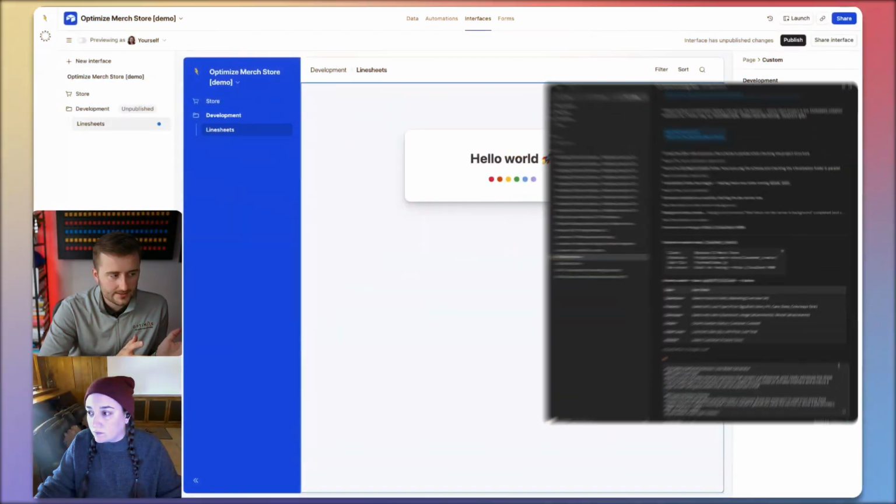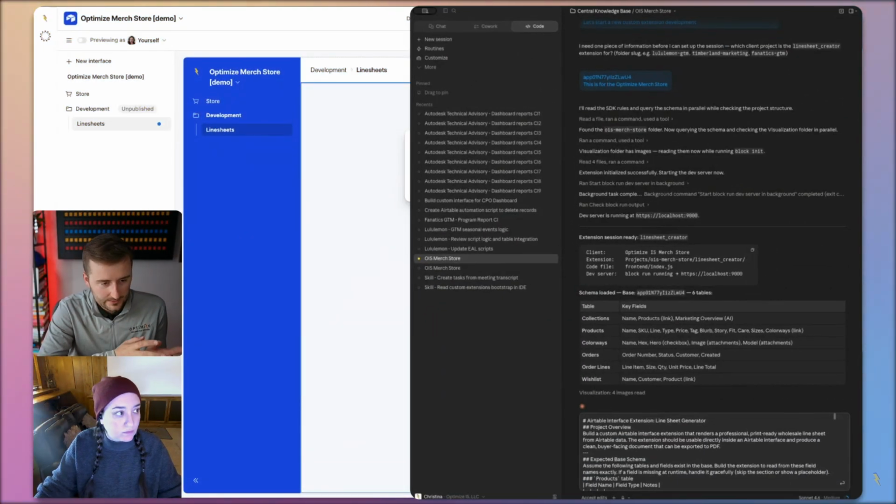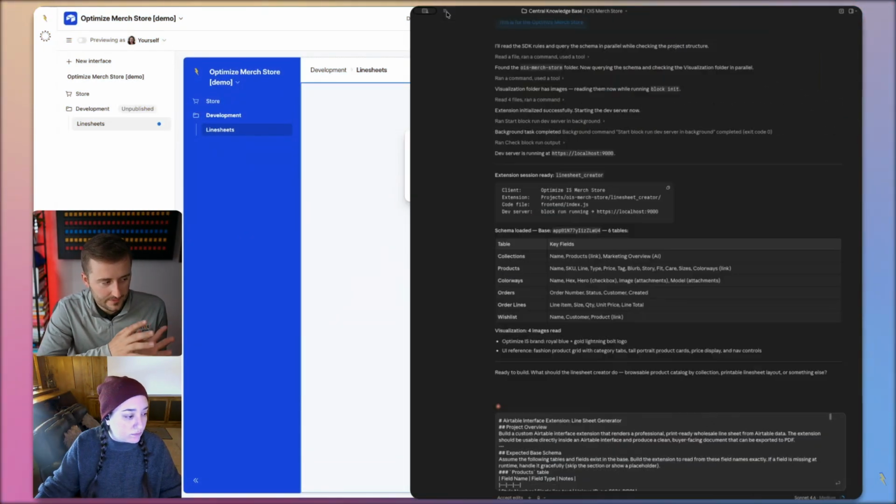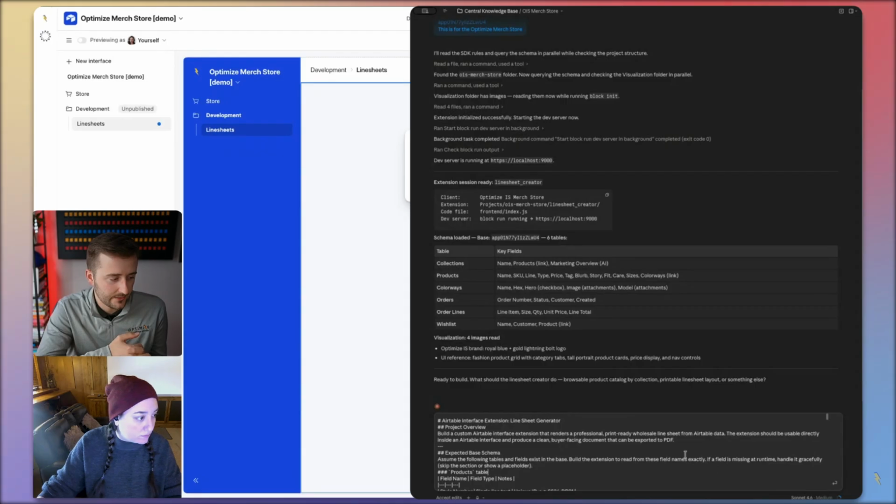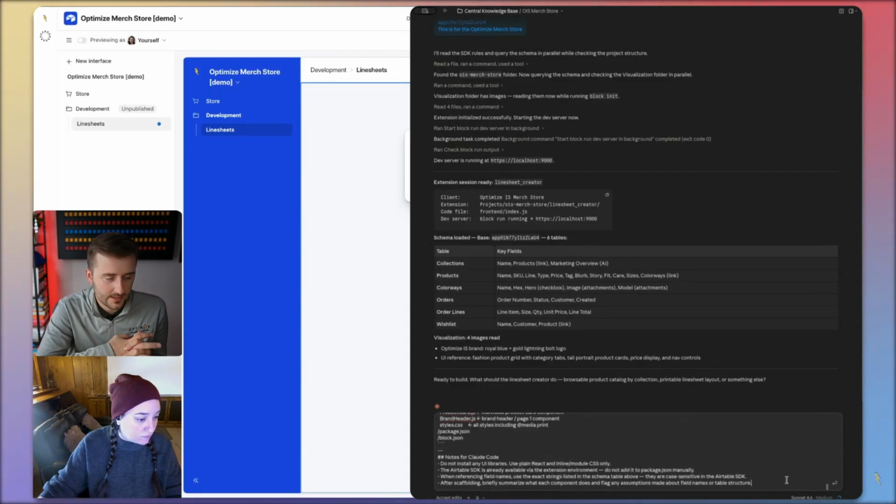As she's pulling that up, we did a video right before this where we initialized the interface extension. So if you want to see just how to set up a normal Airtable extension, there is another video on that. Once you have it set up, this is the workflow that we're going to be going through on how you customize what that extension looks like.